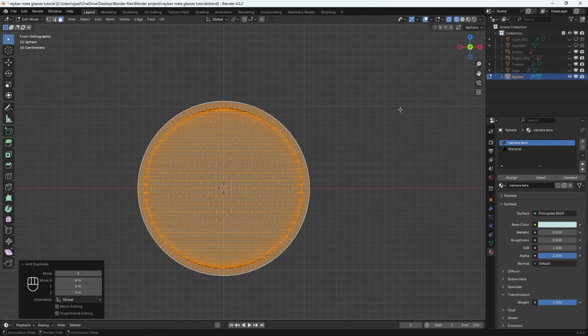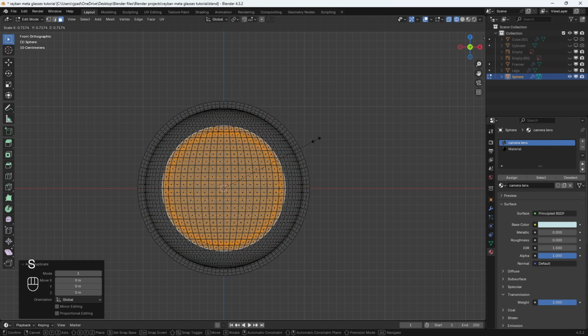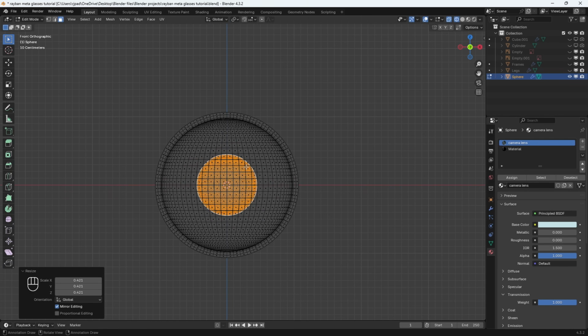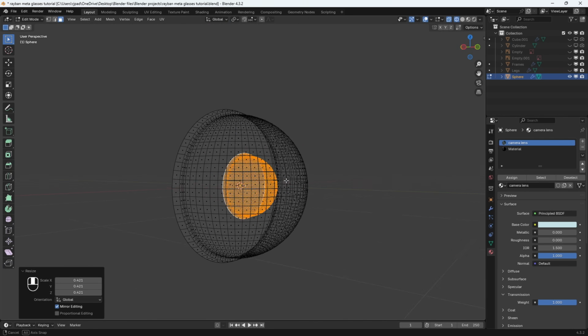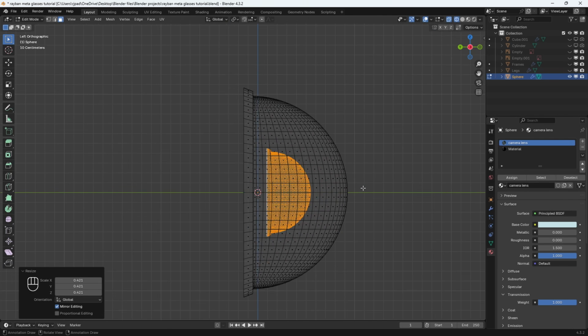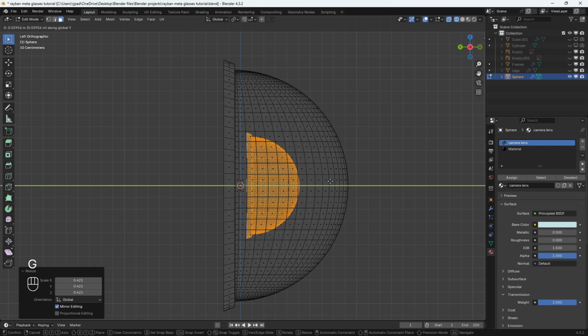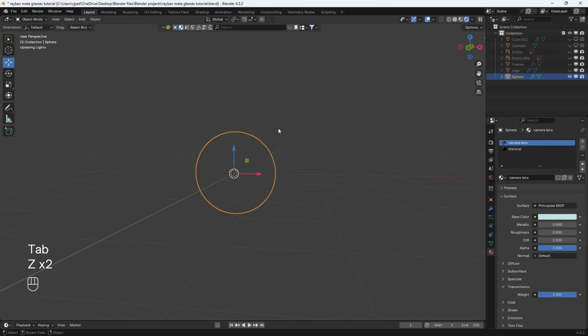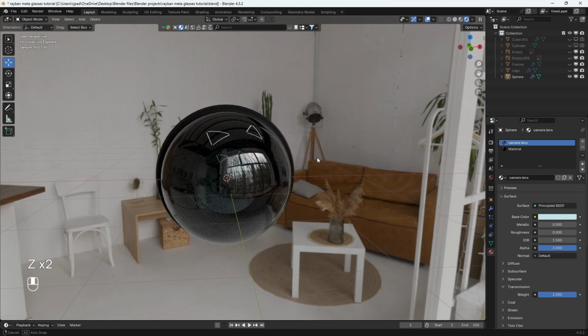Let's go to minus Y view, and just hit S, and we'll add in a smaller lens inside the lens to mimic those rings you see inside of camera lenses. This might not be accurate, but it looks about the same. So please don't come at me. I think our camera lens is good to go.